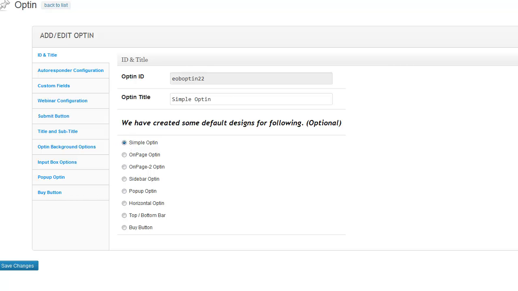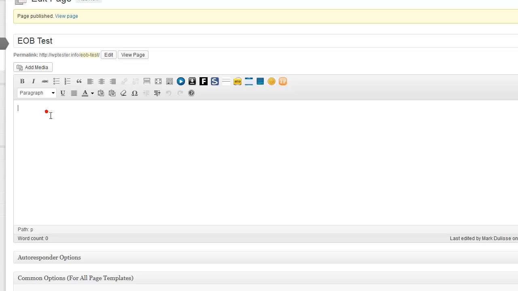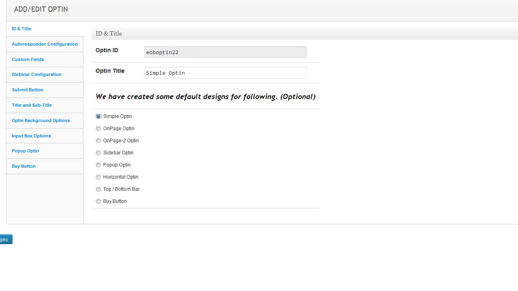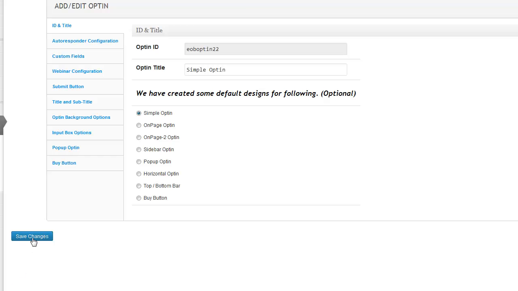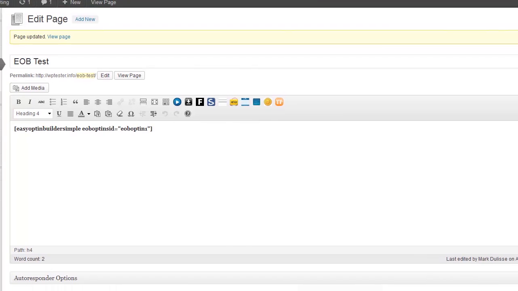First thing that we're going to do, we're going to take the shortcode of this and put it in the page visual editor. So I'm going to open up a new page, or it can be a post, and I'm going to simply paste the shortcode inside there. There's a shortcode right there, and I'm going to come here and I'm going to update just right here, and then I'm going to go to the opt-in, and right now the simple opt-in is selected, and I'm just going to save these changes. And this is the page here where I have it, and I'm going to simply view this page.